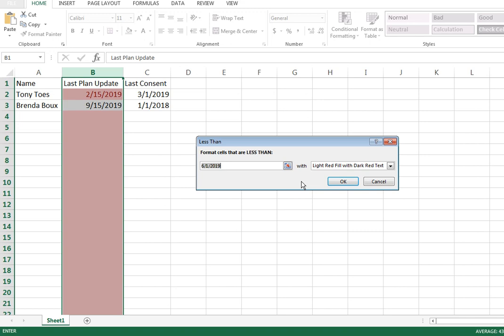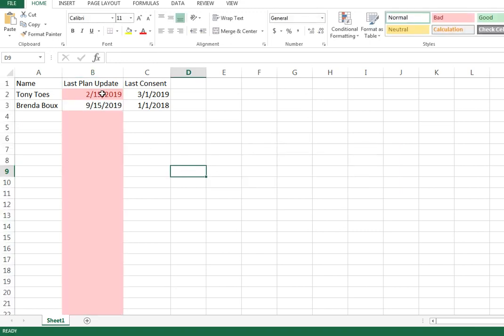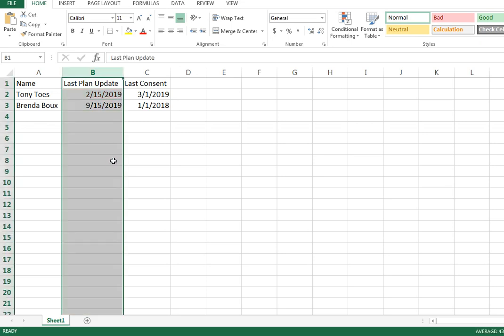But there's a problem with this. This means that every time he goes into the spreadsheet, he'll have to actually go in and update this himself. So that's maybe not something we want, right? But if you did that, you'll see that this row gets highlighted because it's before 6/1/2019, and this one doesn't get highlighted because it's after 6/1/2019. So let me just do a Control-Z and undo that.